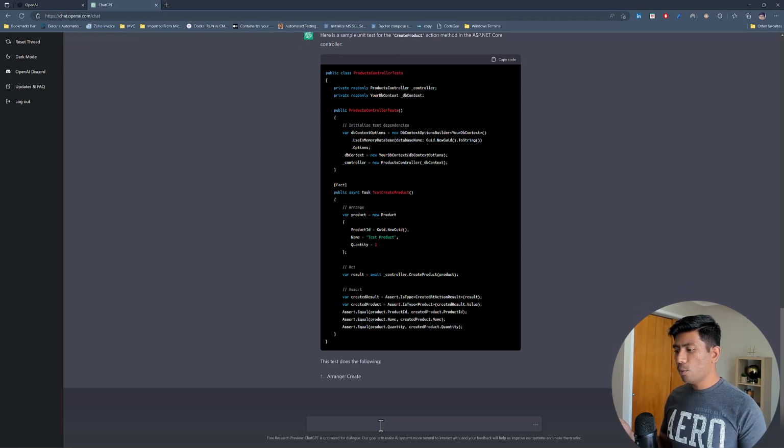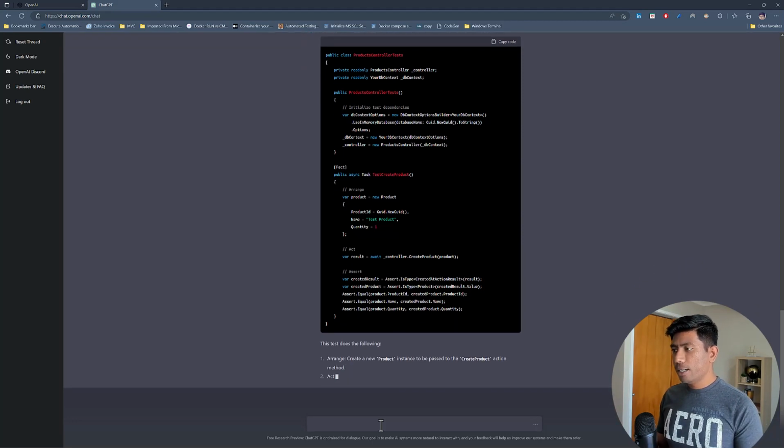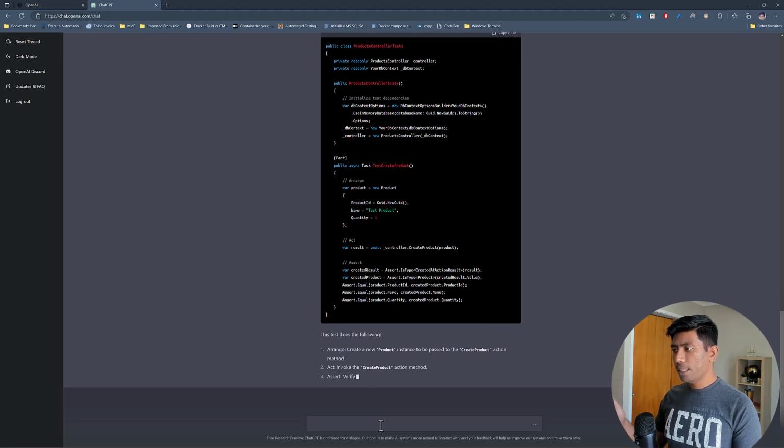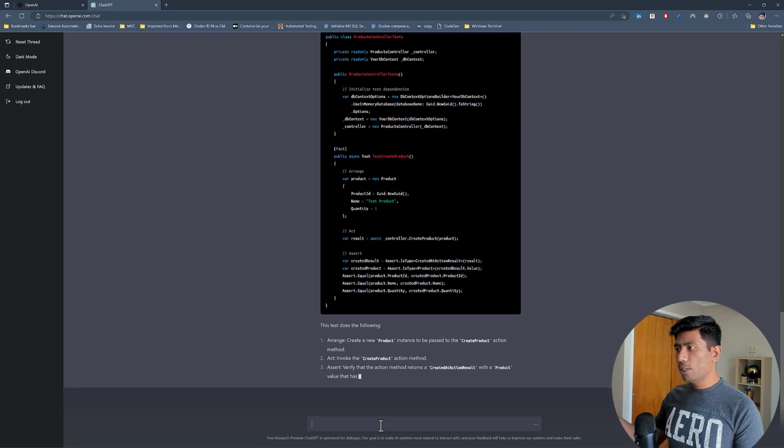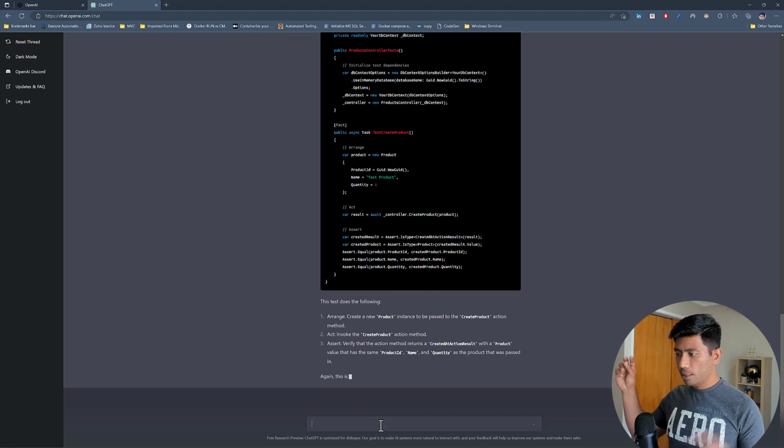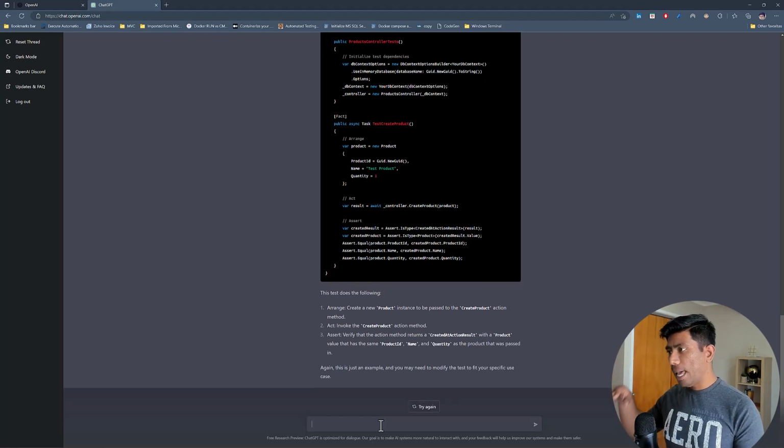I think it has done what is called an integration test in here, because it is using the in-memory database instead of using any mocks. So you're essentially creating a database here and then performing the operation. So I think this is more like an integration test, not a unit test.